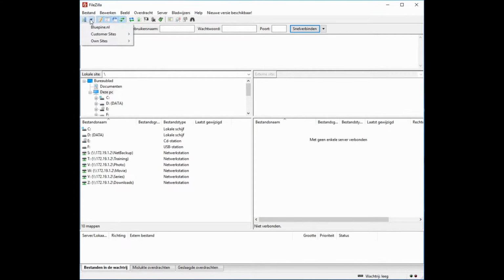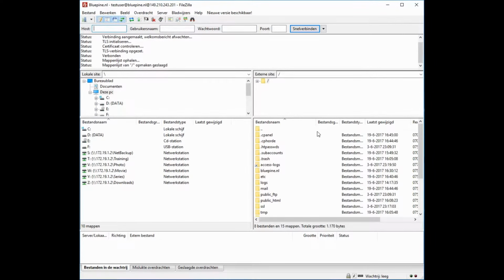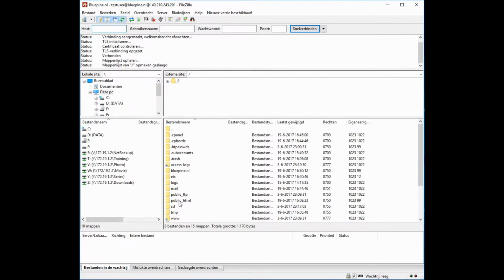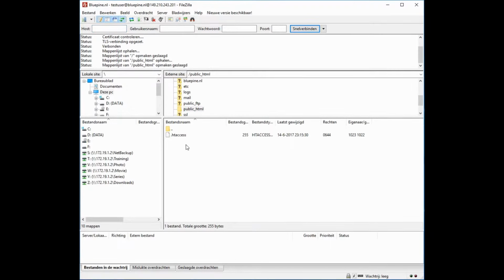Then I'm going to push the arrow over here. I'm going to use Bluepine. So you can see down here, and I'm going to make the screen a little bit bigger, the public HTML. We're just going to go in there because this is your actual installation on the server of the web hosting company. This is your web hosting account. So public HTML, we go into that. There's nothing in there right now except for one file. That's a standard file. We don't need that one.